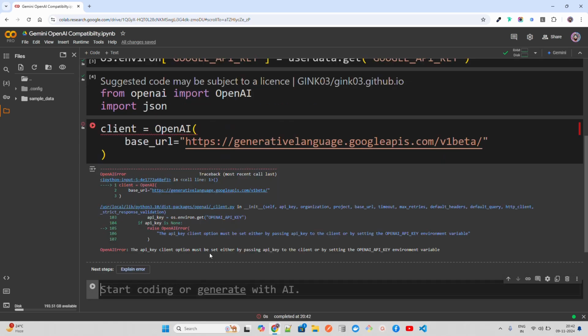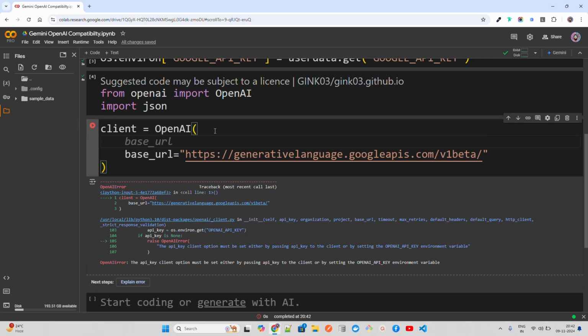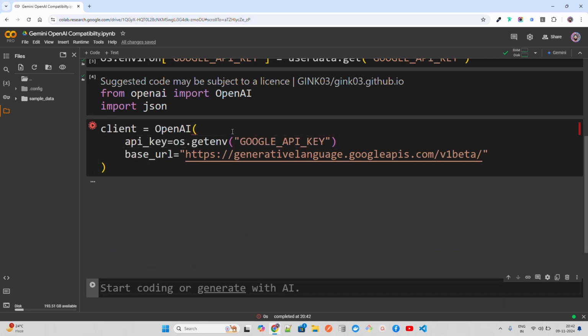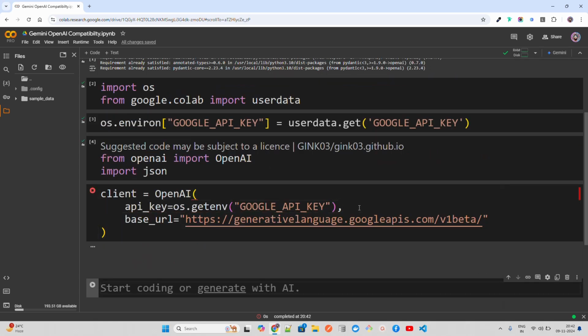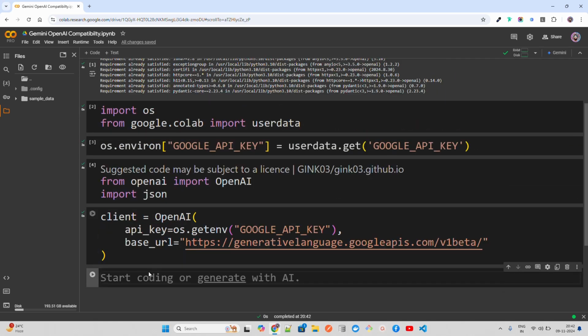It says the API key client option must be set either by passing it. So what you're going to do is set api_key, and then you're going to have a response.